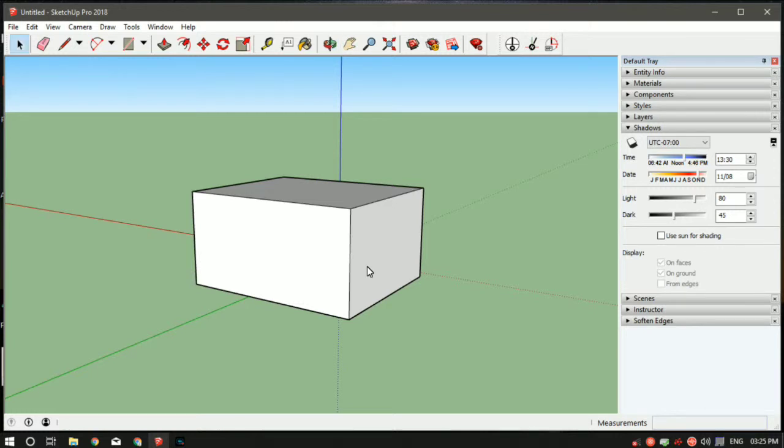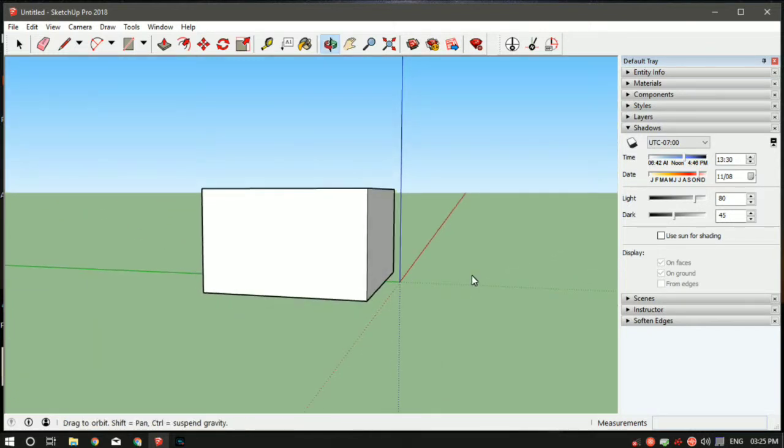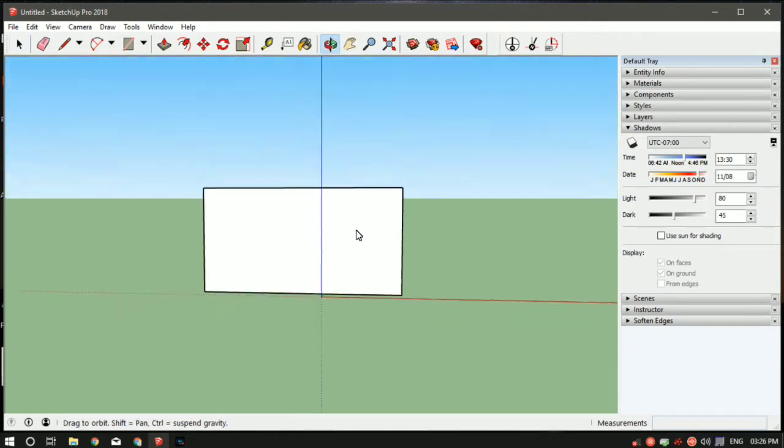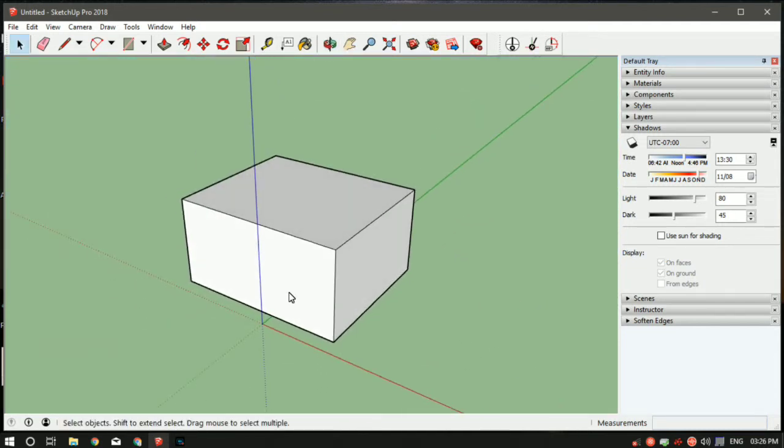Or if you don't want to use the command and want to do it in a quicker way, you can always use the scroll wheel. Just keep the scroll wheel pressed and you can see that the command is activated automatically, then move your mouse, maybe up, down, left, right. So you're getting the picture, right?